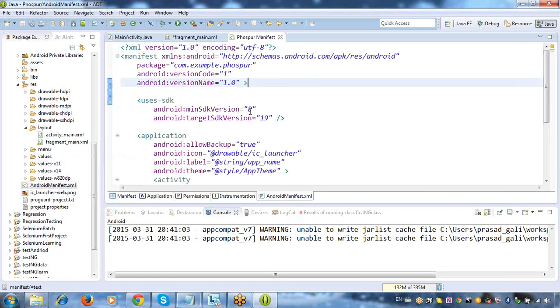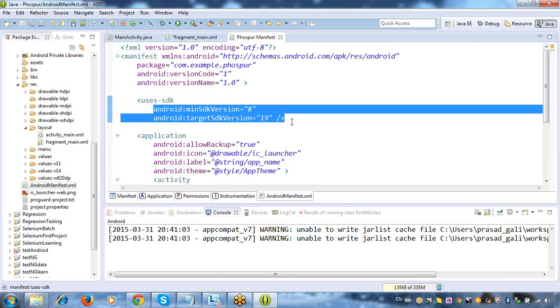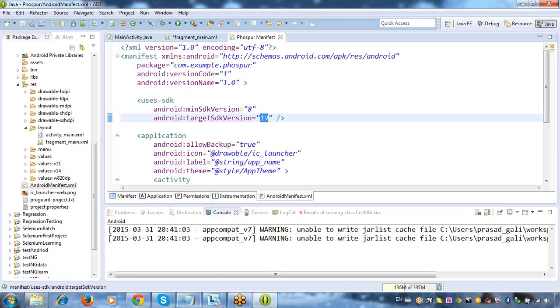If you observe here, the application you are developing right now is nothing but your Passport. Passport will support minimum SDK 8. 8 is nothing but your 2.3 HS. So that means it will support API level 8 and the maximum is 19. Maximum is 19, that means it will still support till 4.0. This is how they will maintain your manifest file.